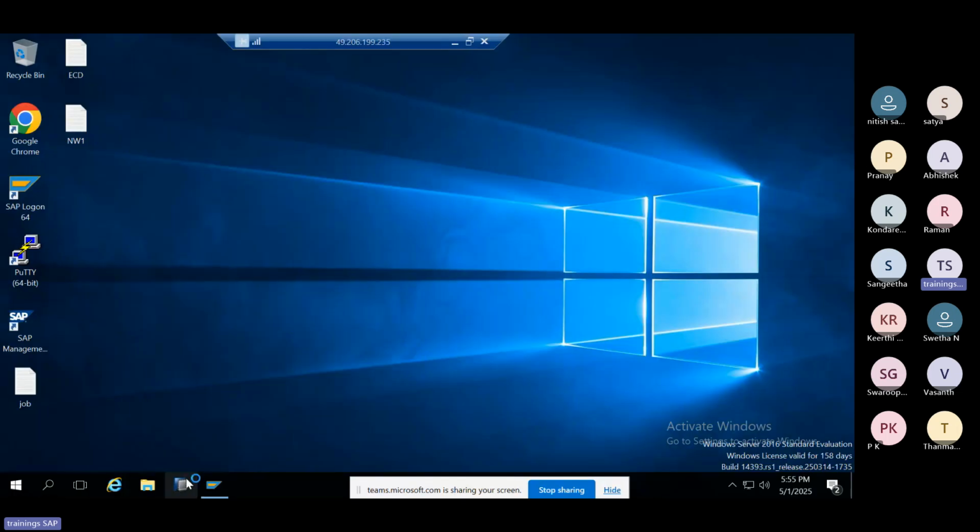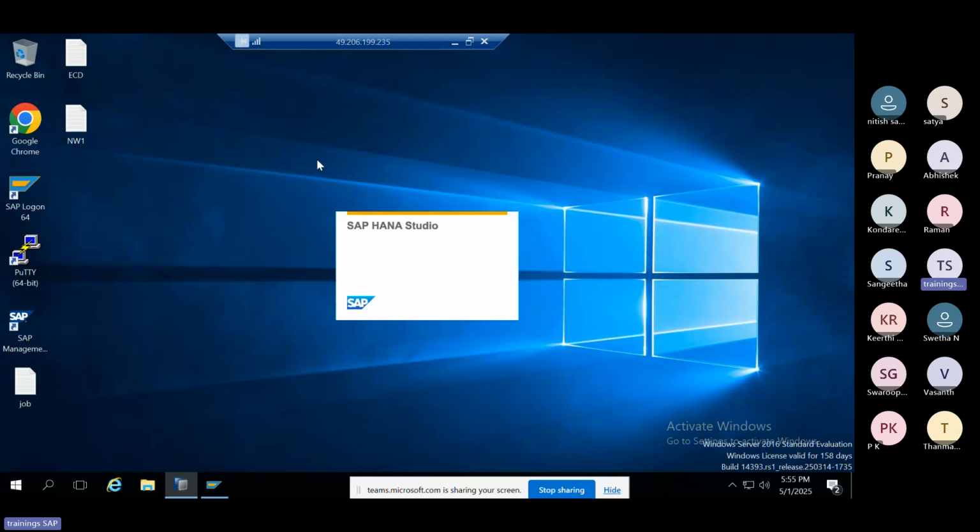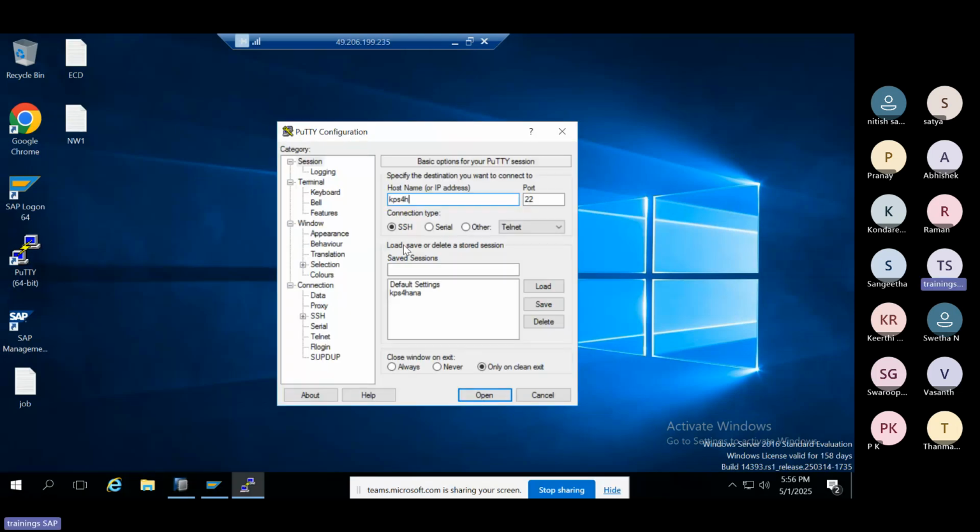That restore part, as at backup and restore time, we discussed the restore part. So let's see once again the HANA database restore part that we know. Let me check whether the HANA DB is up and running.